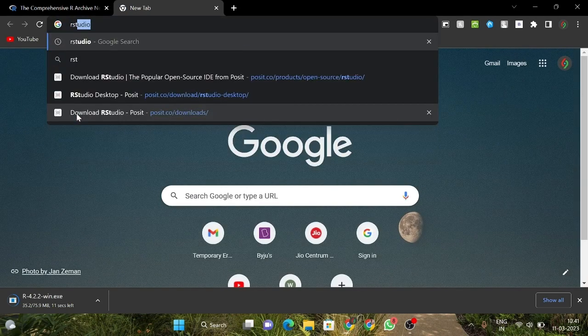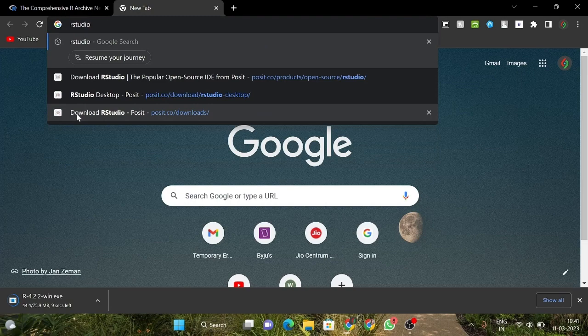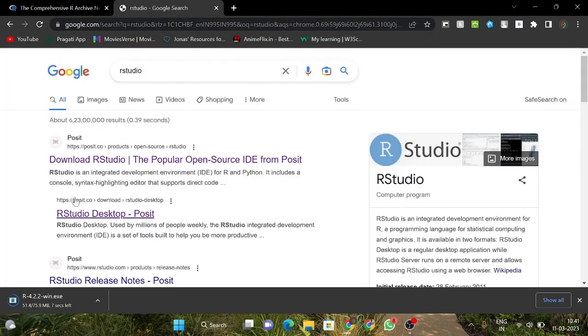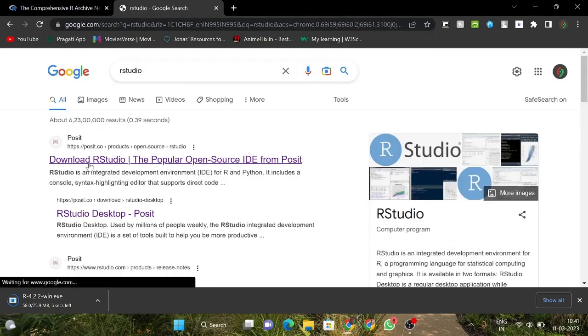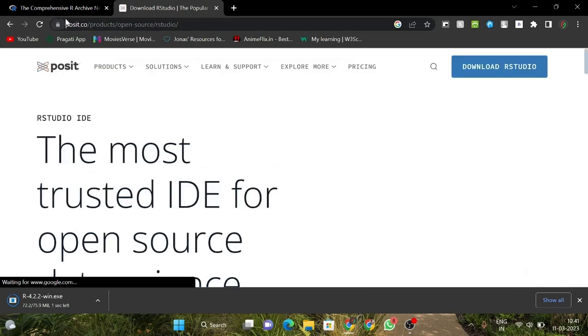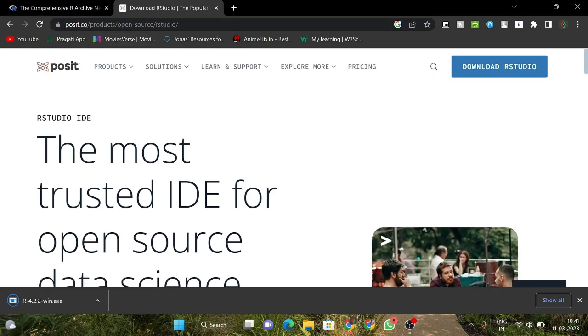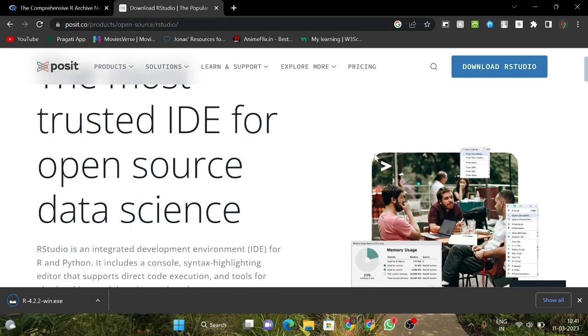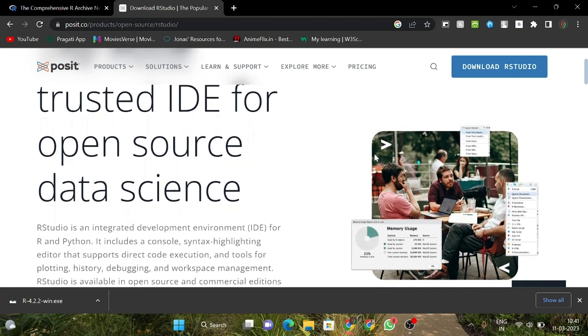Type RStudio in your search and click on the first link you get. The official website will be posit.co. Check for this website while downloading as there may be fake copies for this software.